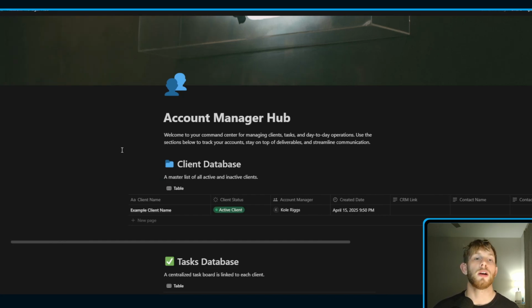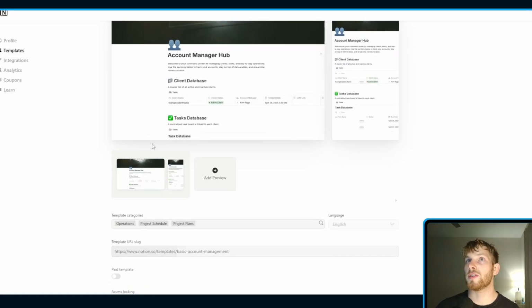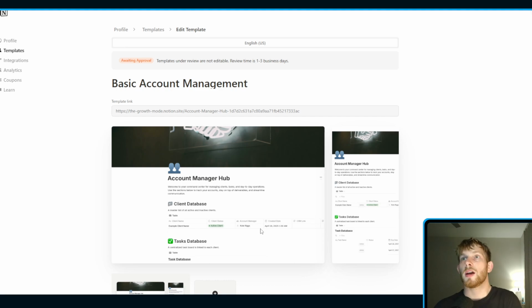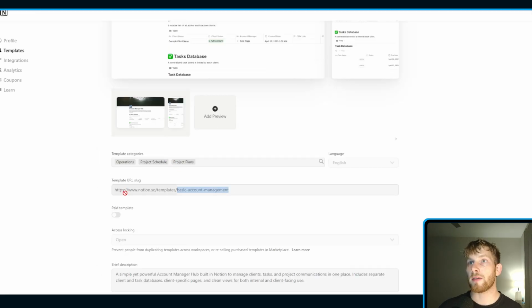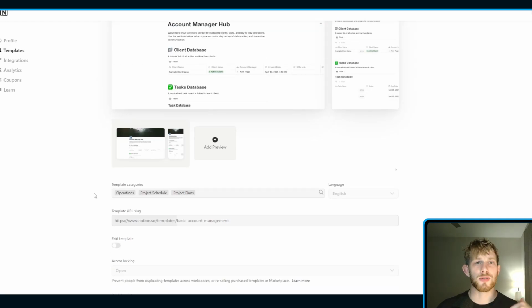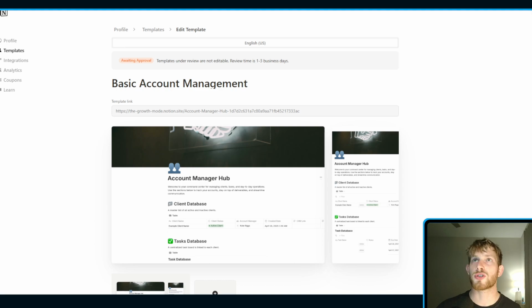So in here, I've put together a template for you, and it's currently in review with Notion. Hopefully by the time you have a chance to look at this, it will be viewable, and I'll have it linked in the video description down below, so that you'll be able to use it rather than having to recreate your own version.